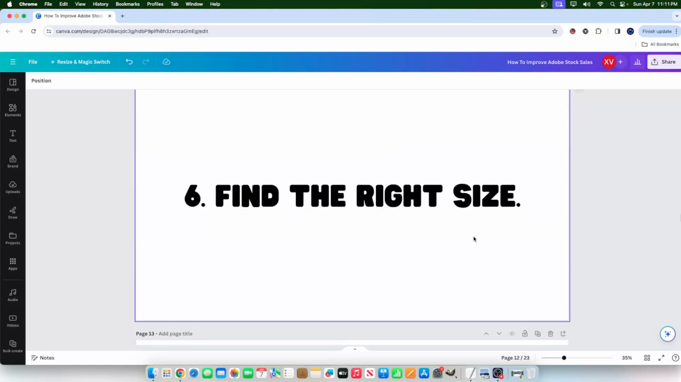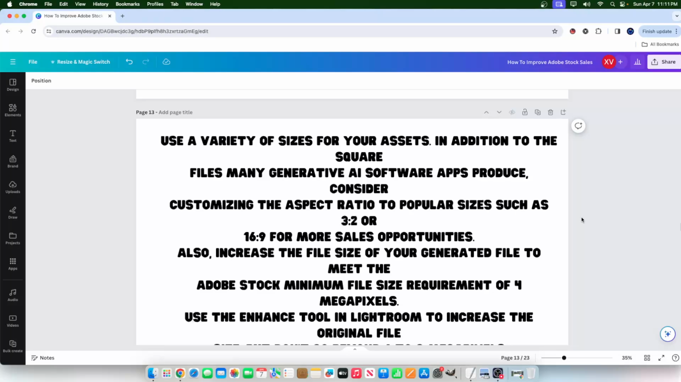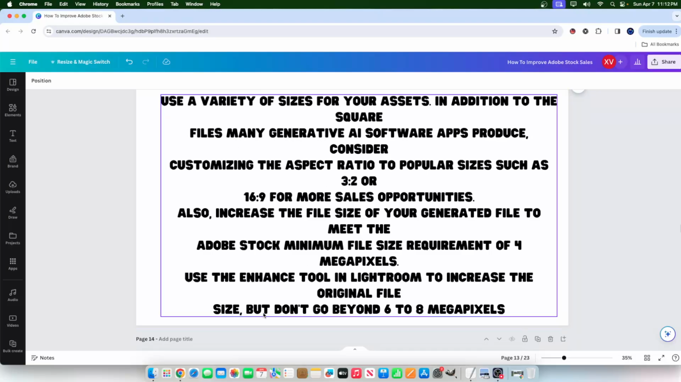All right. Number 6, find the right size. Use a variety of sizes for your assets. In addition to the square files many generative AI software and apps produce, consider customizing the aspect ratio to popular sizes such as the 3:2 or the 16:9. For more sales opportunities, also increase the file size of your generated file to meet the Adobe Stock minimum file requirement of 4 megapixels. Use the Enhance tool in Lightroom to increase the original file size, but don't go beyond 6 to 8 megapixels.